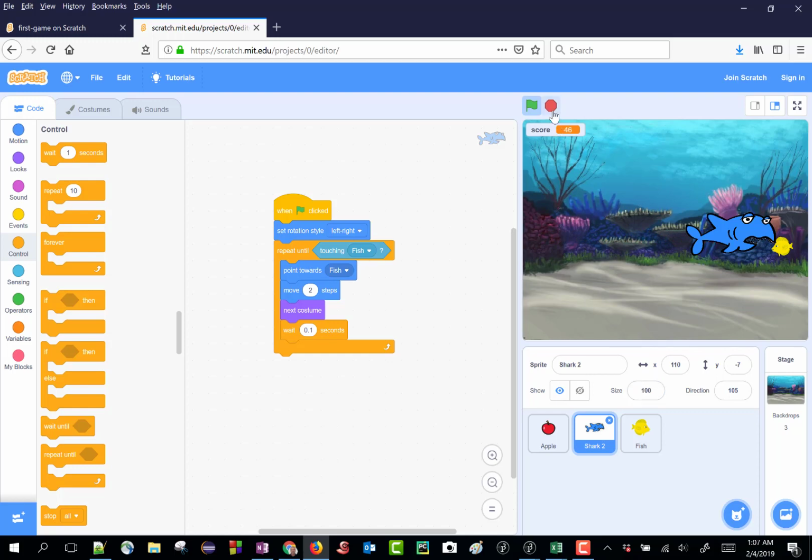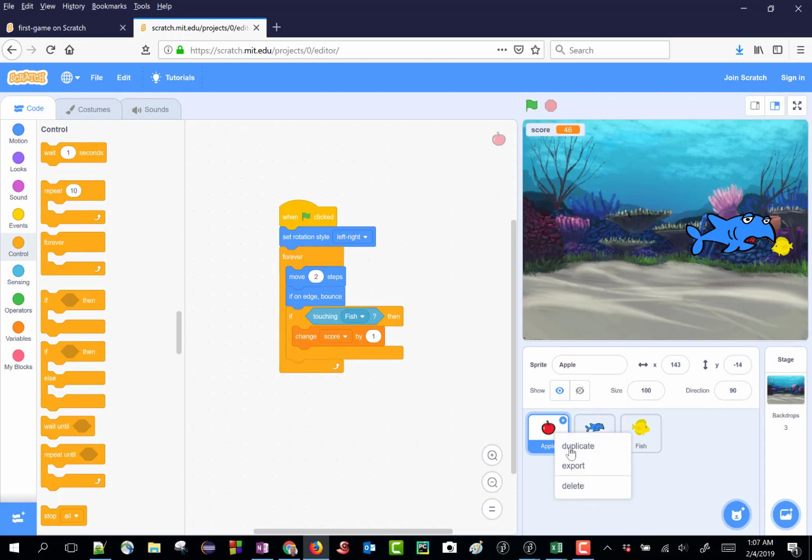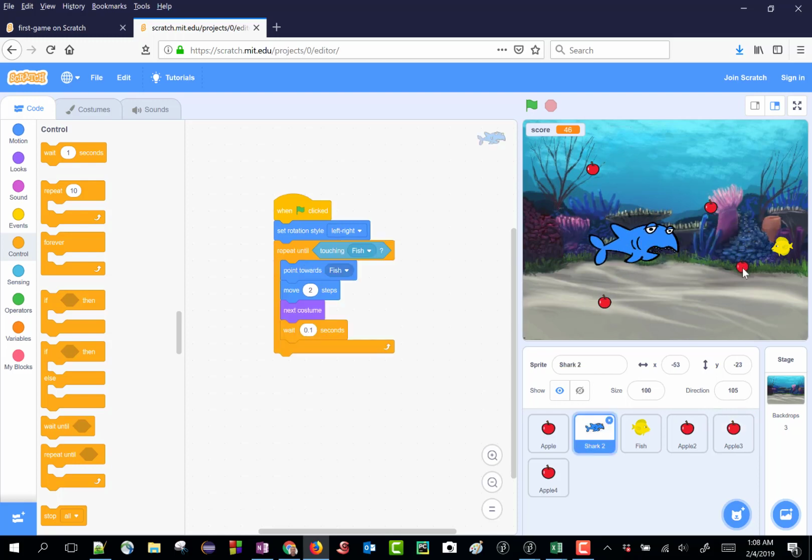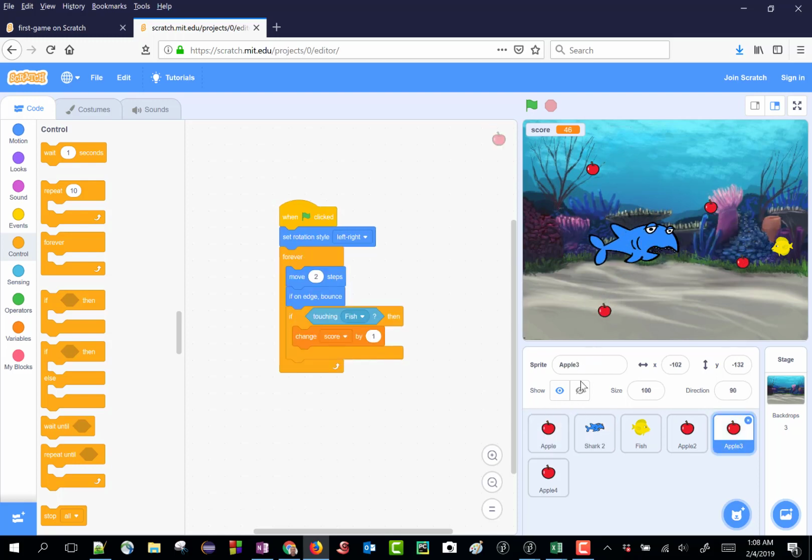Okay, so now what we're going to do is really cool. Take this apple, right click and simply say duplicate, and one more duplicate. So not only does it duplicate the apple, it duplicates the corresponding code too, whatever code it had. So what does the apple code have? So just going back and forth, whenever it touches the fish, it increases score. So we're just going to move things around a little bit. So now if you want to have one more apple, right, so there you go.